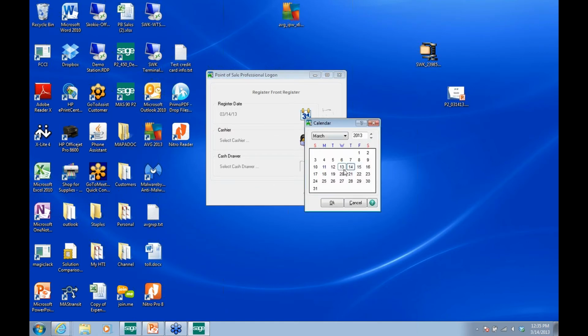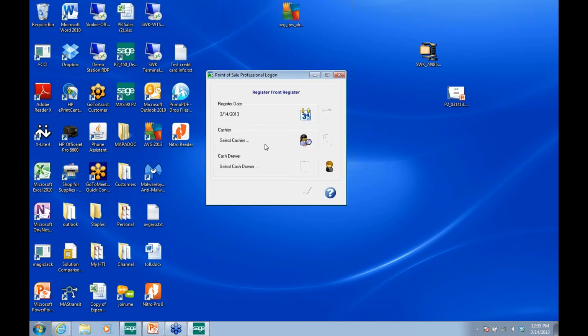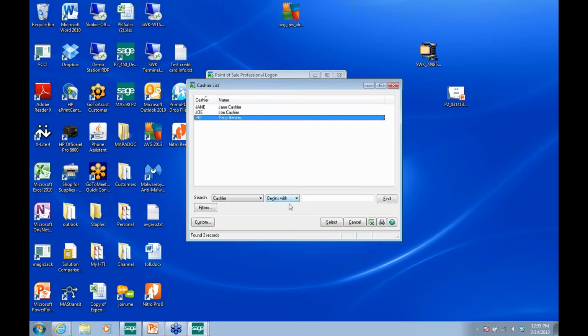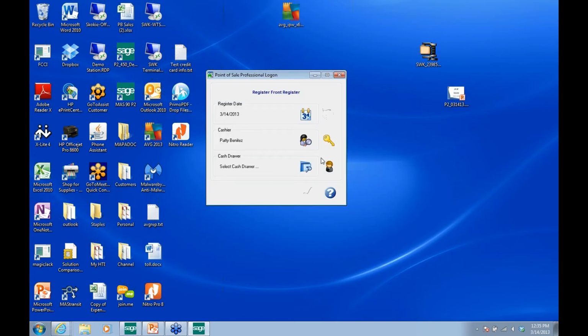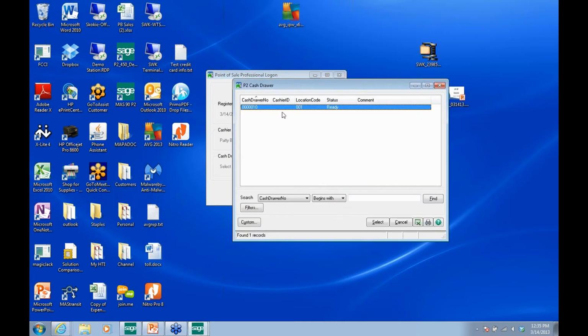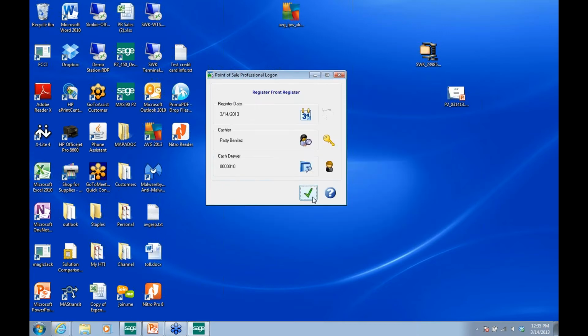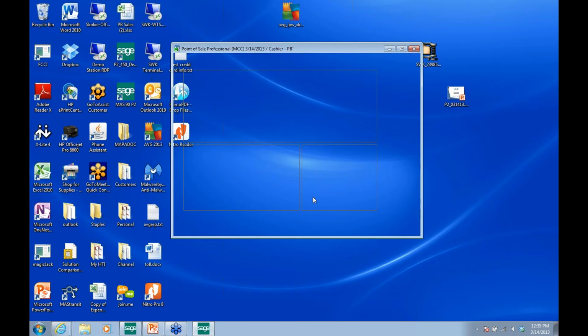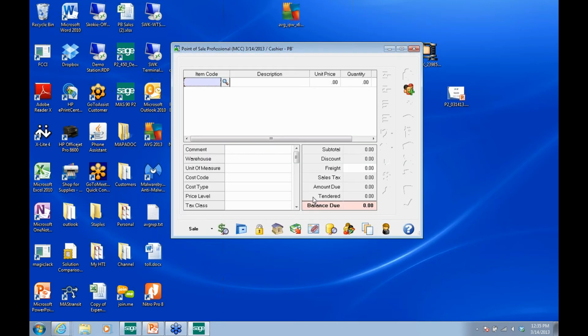At this point, they can choose the date, of course, select the cashier. I'm going to select myself. I'm set up as a manager, so I have permission to do things that other cashiers wouldn't be able to. Then I'm going to select the cash drawer. Now remember, we separated the cash drawer from the cash register. So you can set up 20 cash drawers, and then your cashiers can just come in, choose the one that's available, and continue on to logging in.